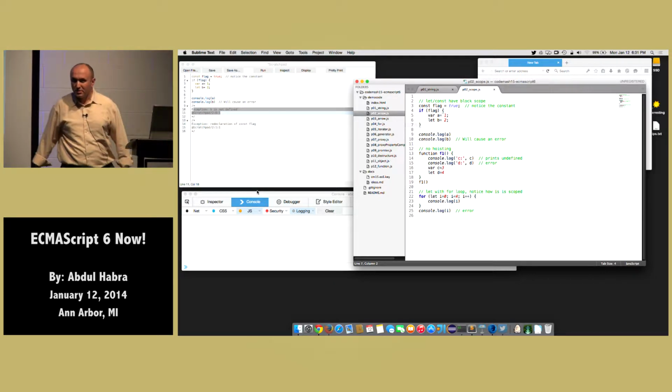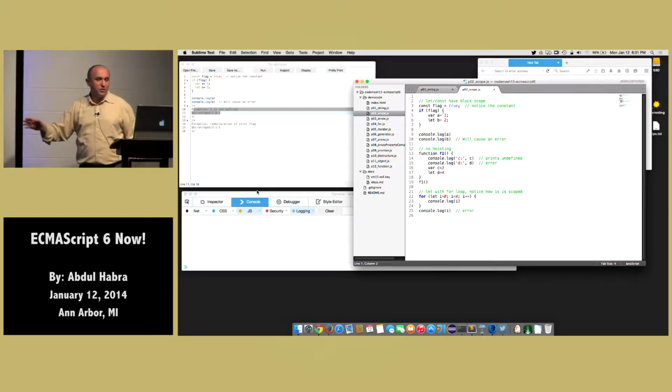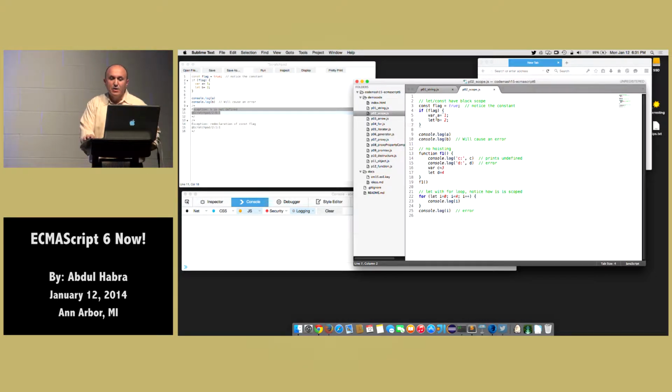Pardon? You could read it? Okay. So the point I'm trying to make is variables that you define with let are available only inside the block scope, inside the curly brackets here. All right?